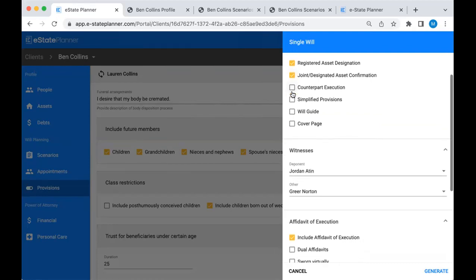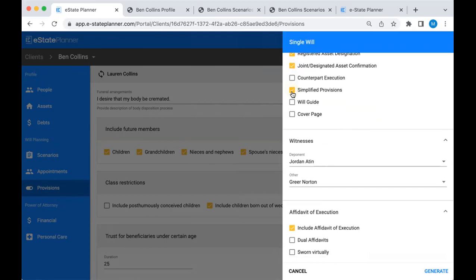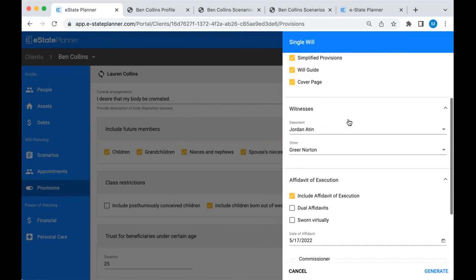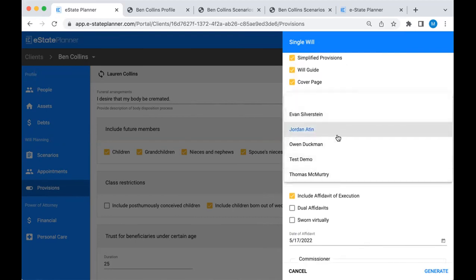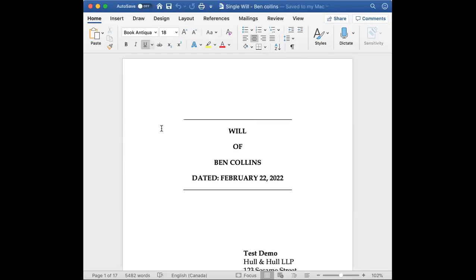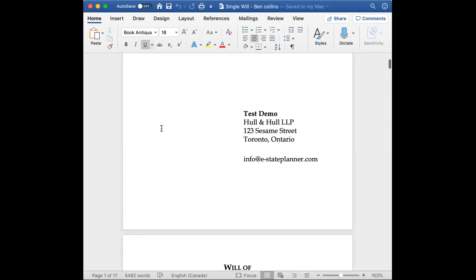Counterpart is if you're signing in counterpart. Simplified is a shorter will with less definitions and powers. A will guide is a nice little chart at the end of the will that guides to the different clauses. And a cover page is just a cover page. Then you can pick witnesses as anyone who's a user on your account. And you can generate your affidavits of execution as well. Then you just click generate, and it's going to give you a Word document that's fully editable, so you can make any changes that you want.